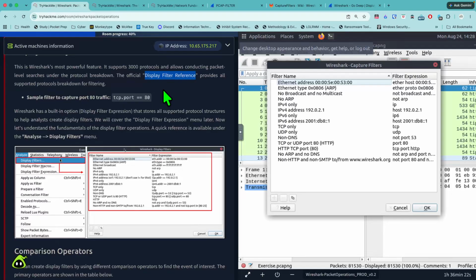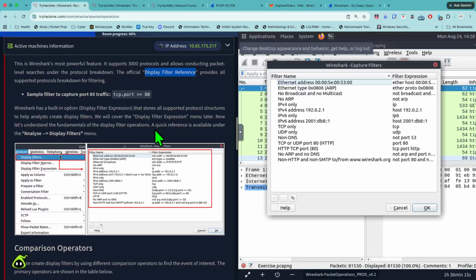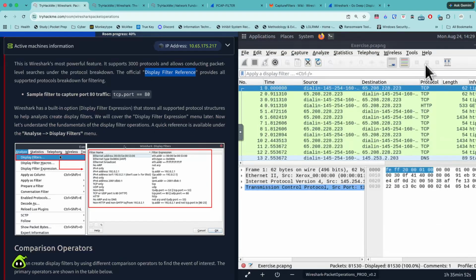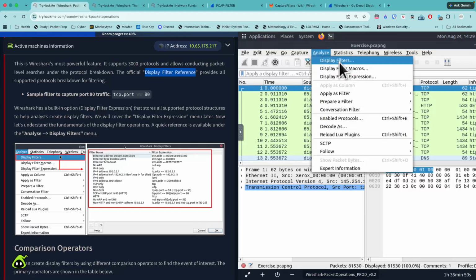Example, sample filter to capture port 80 traffic, tcp.port == 80. And Wireshark has a built-in option, display filter expression, that stores all supported protocol structures to help analysts create display filters. We will cover the display filter expression menu later. Now, let's understand the fundamentals of the display filter operations. A quick reference is available under the Analyze, Display Filters menu.